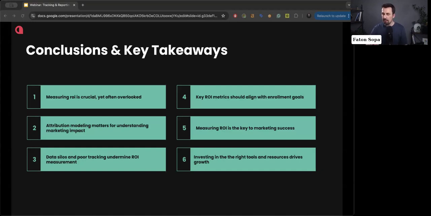Then we have the key ROI metrics. You need to make sure that key ROI metrics always align with your enrollment goals. It is very important to make sure that the metrics that you are tracking are helping you to understand where you are at in achieving your institution's goals.